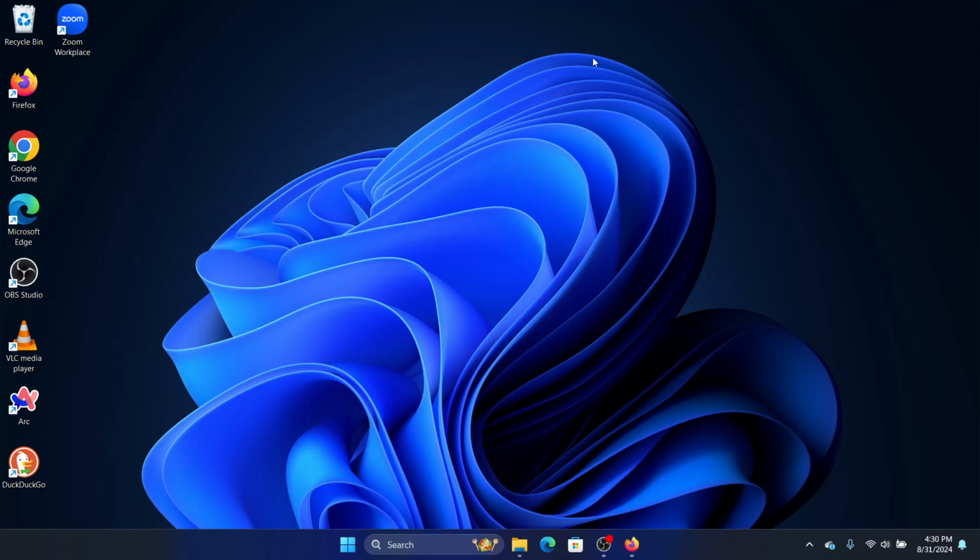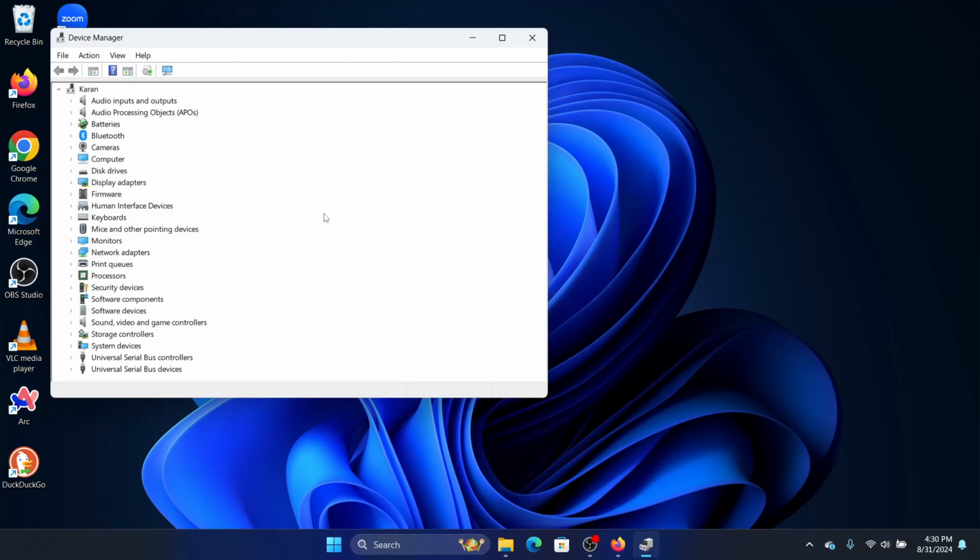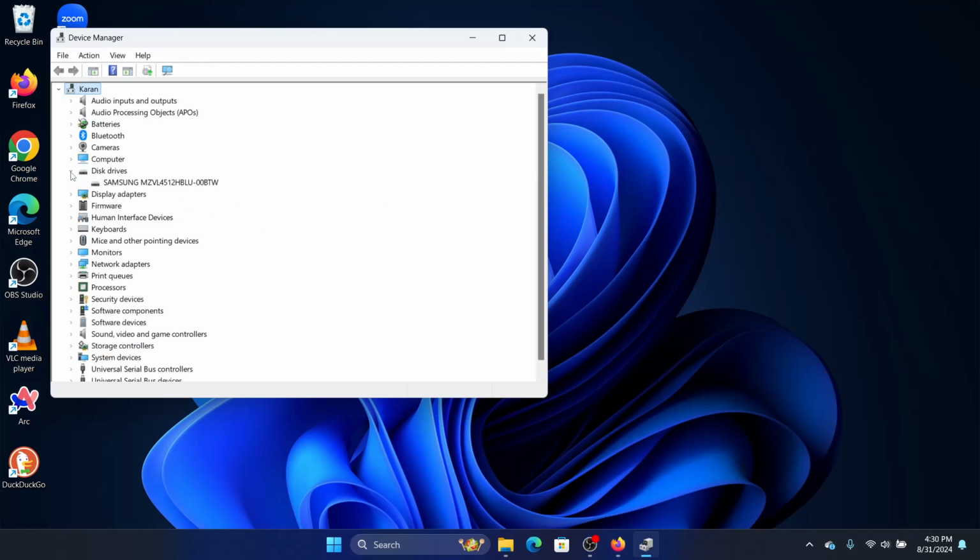Now, if you have the newer laptops, or the newer systems with the SSD, the solid state drives, you do not have to do this step. But if you have the older systems with the hard disk HDDs, then you need to do this step. So for that, we need to go to device manager, and we need to look for the disk drives and expand it.